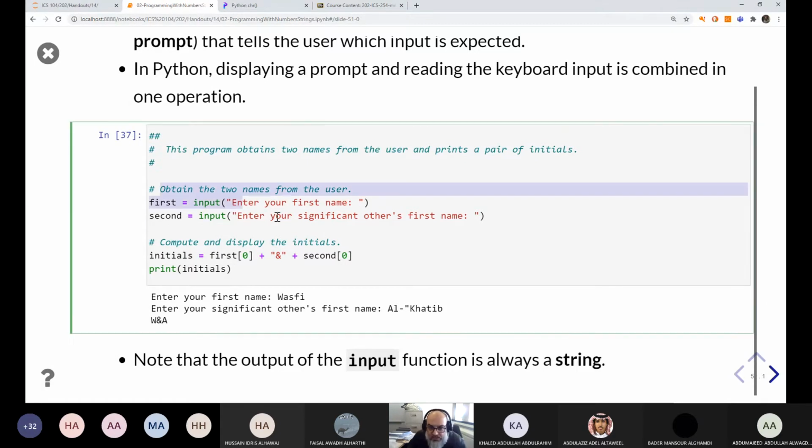This code proves that the output of the input function is a string. Who can tell me why? Please, go ahead. Because we are using the brackets with the zero index. No. There is a proof. We are concatenating strings. Yes, we are concatenating. What is this, guys? The plus sign.